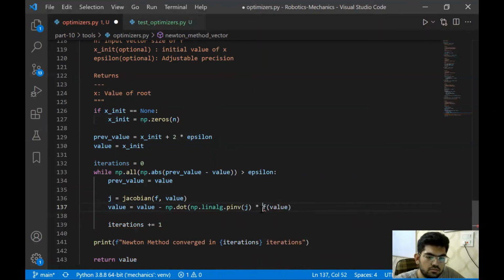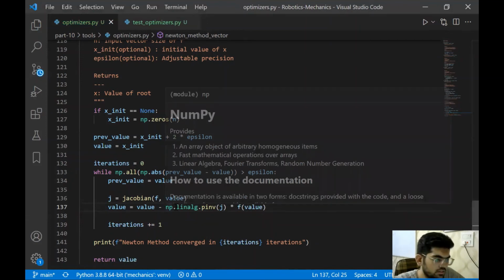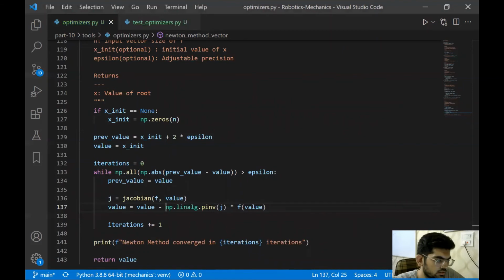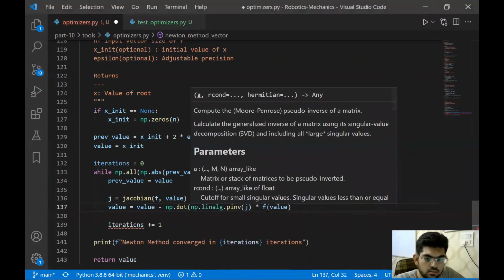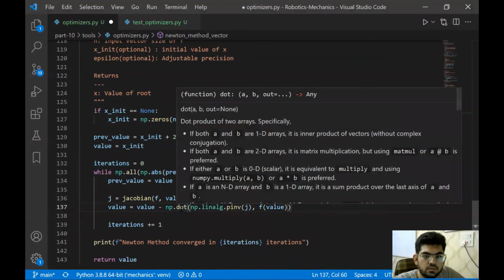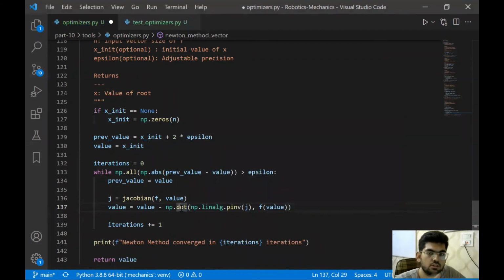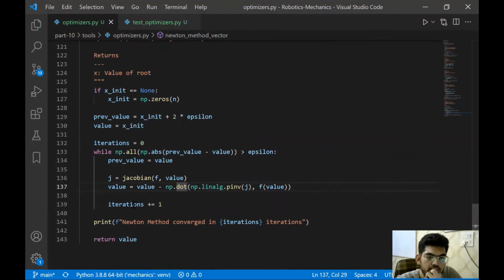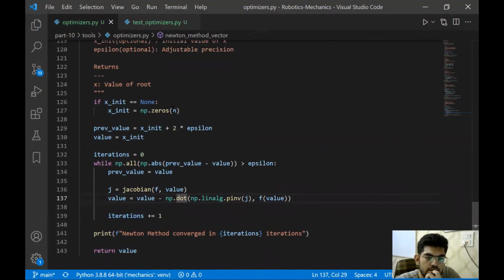But wait a second, dot may not work. Yeah, dot will work. np.dot. Yeah, dot will work. np.dot. Right, and then we need to do this, and over here. Right, it will compute the dot product between these two values. Right, now are we going the right way? I think yes.